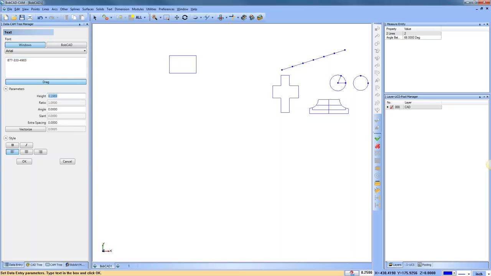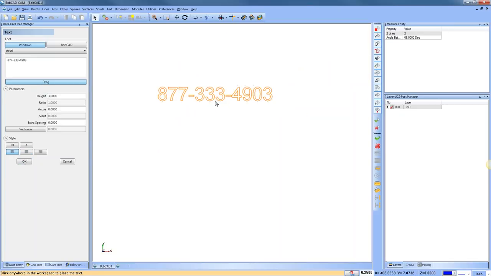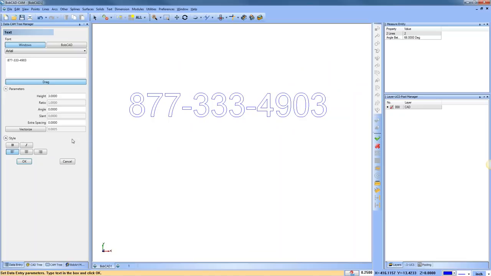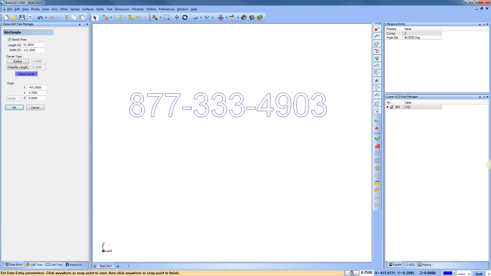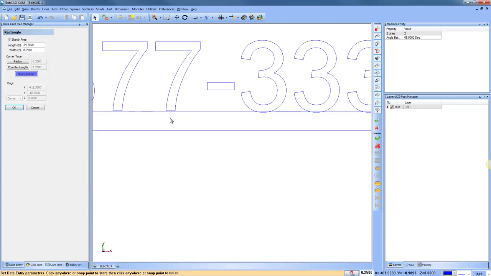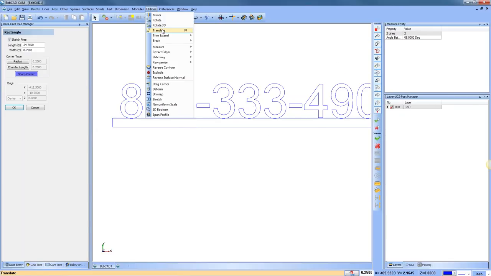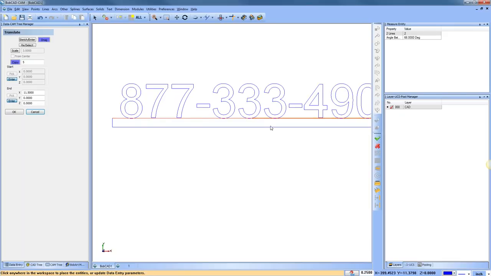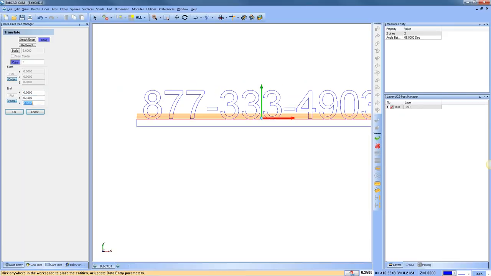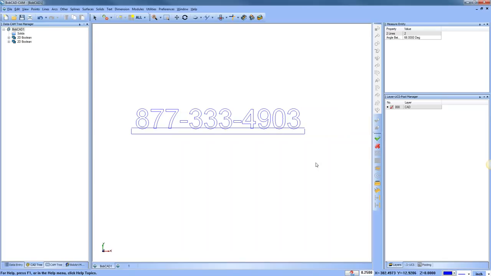877-333-4903, which is today's promo number for the Refer a Friend program that we're doing right now. A lot of times what you may want to do is intersect this with a shape here down on the bottom like this. You may want to connect all this geometry. It looks like I need to move it up slightly. Again, this is for a plasma based application. I don't need five copies here. I just need one. Okay, where I want to connect all of these numbers to a shape.